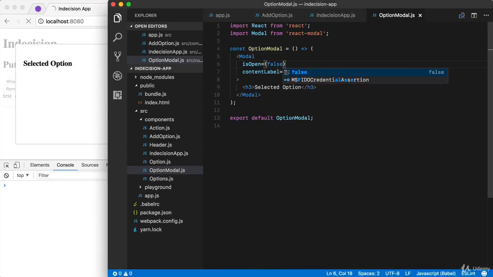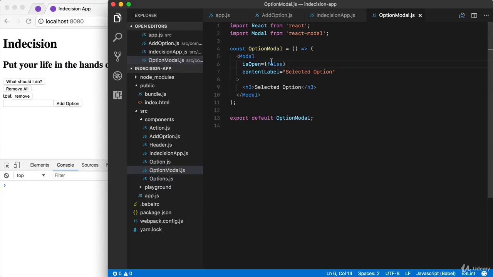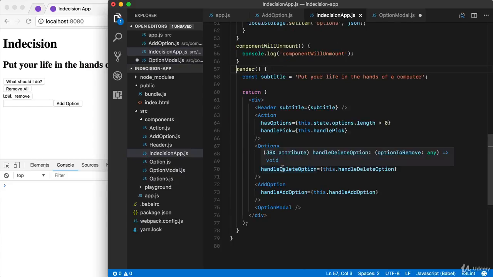That's going to cause the modal to not show up, and it's never going to show up because we're using the static false here. So instead of using the static true or false, we want to get access to a prop via props. We're going to use that prop value to determine whether or not the modal should open. That means that up above in indecision app, we want to keep track of one new piece of state.